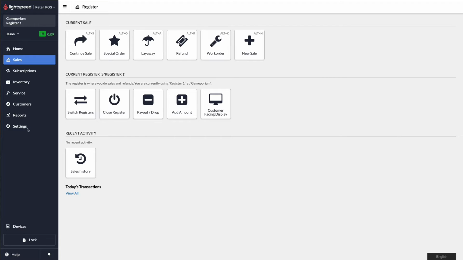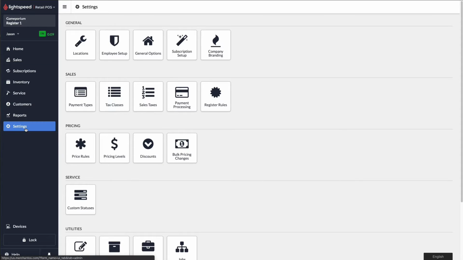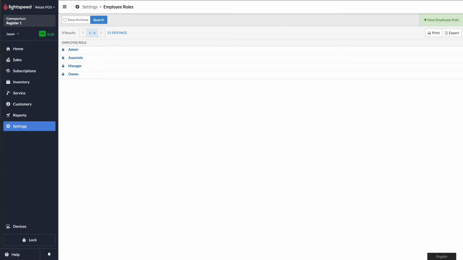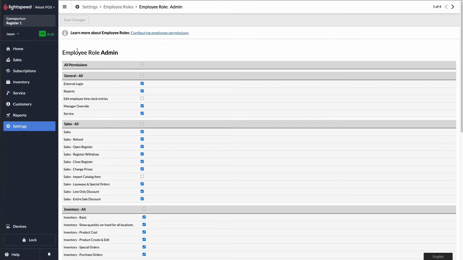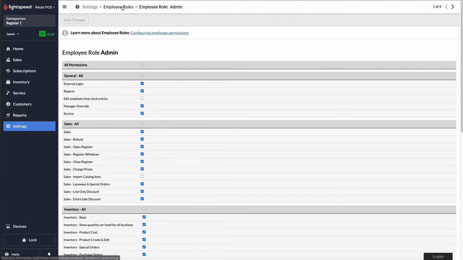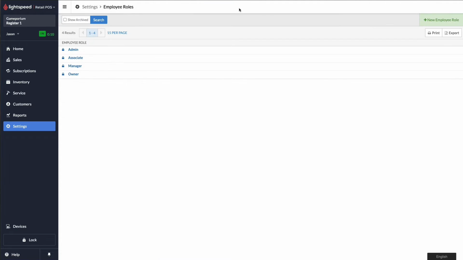To begin, we'll go to Settings, and we'll scroll down and click Employee Roles. Here you'll see the default four employee roles that exist in Lightspeed Retail, and if you want, you can click on any one of them to see the employee permissions that are associated with that role. And you can modify them if you see fit. But for the purposes of demonstration, we're going to create a whole new one. And we're going to go to New Employee Role.